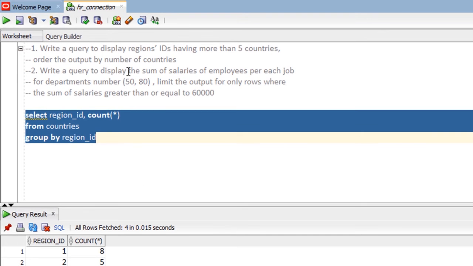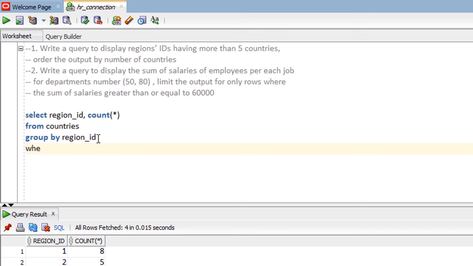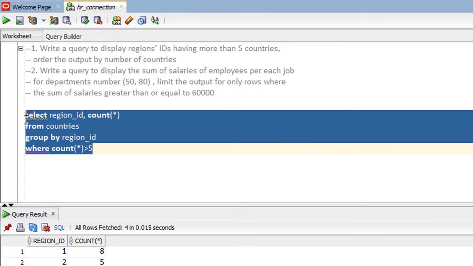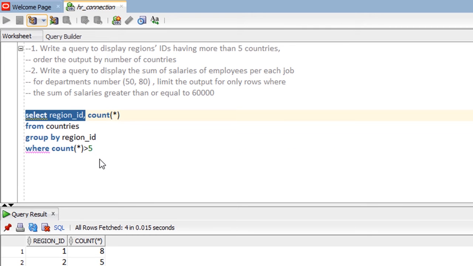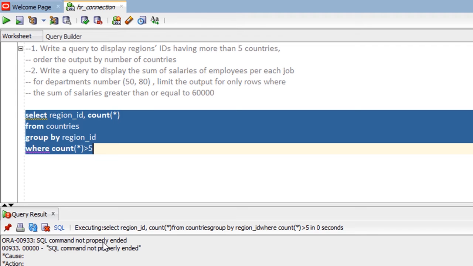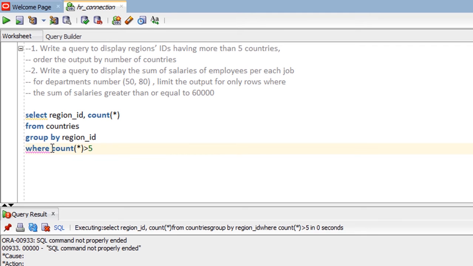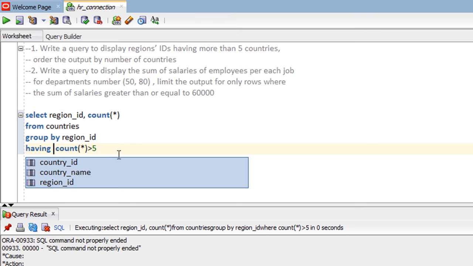But here we don't want to display all regions. We want to display the region IDs having more than 5 countries. So if you try to use WHERE COUNT(*) greater than 5, it will return an error if you try to run this statement. As we can see, SQL command not properly ended. You cannot use group functions with the WHERE clause. You have to use a HAVING clause in this case.